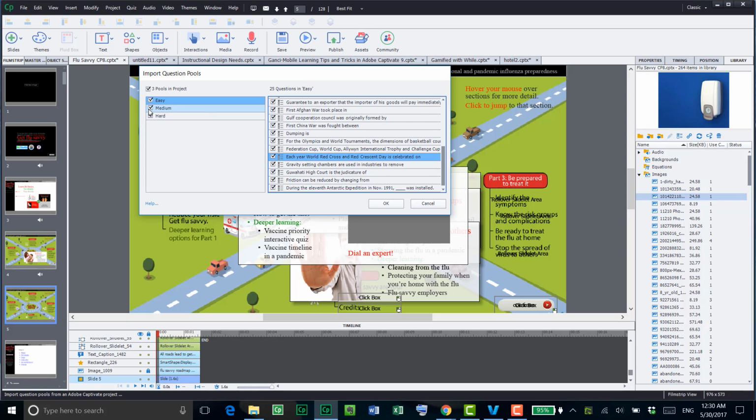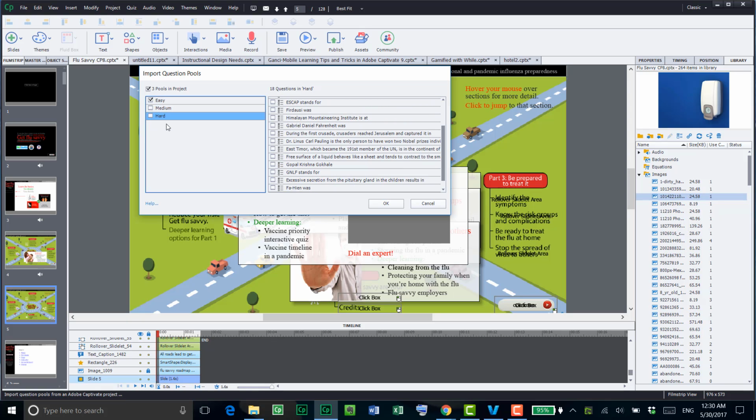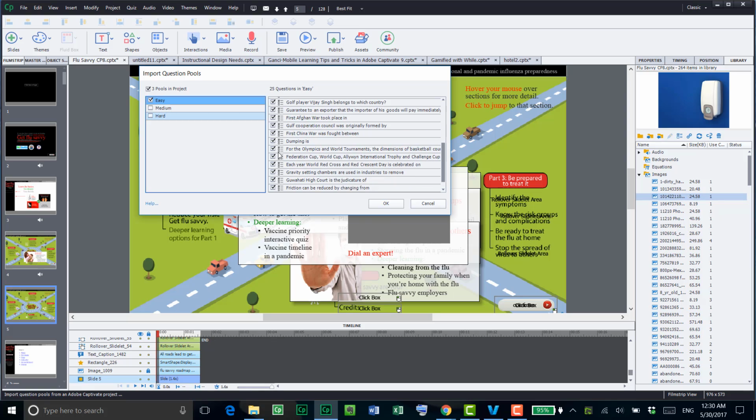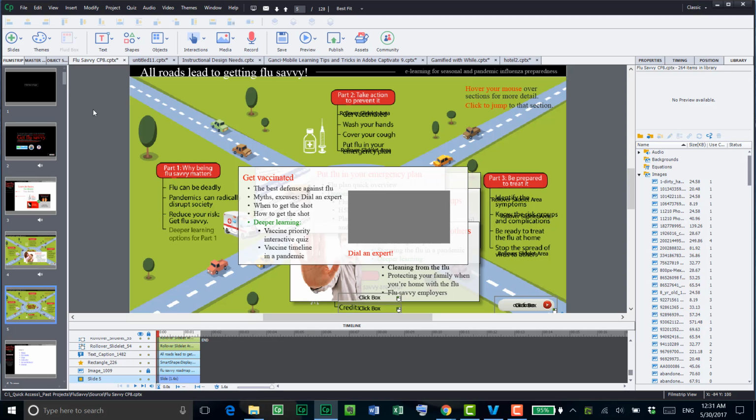But in each case, I can also choose whole pools and then click OK, and they will become part of the question pools in my file. It'll have a new one called Easy at that point. A very nice feature of Captivate is the ability to bring in pools from other files and also any individual questions that I may wish. That's a cool thing too. You don't have to recreate them anywhere else. You can just do it that way.